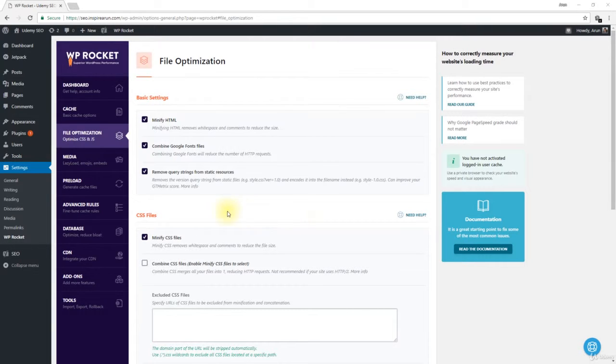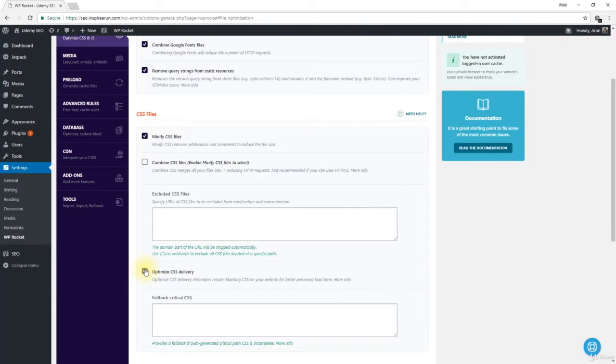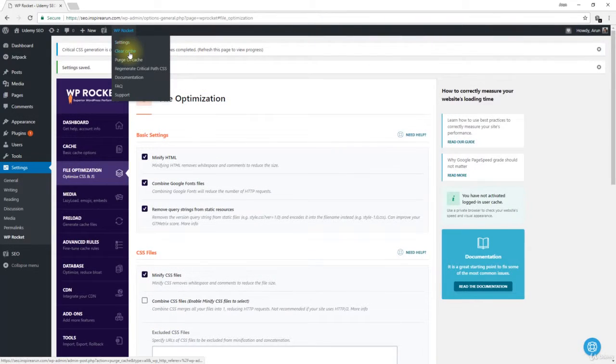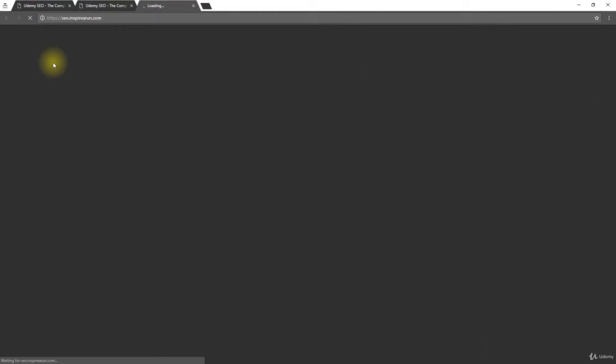Come to the CSS files section and enable the Optimize CSS Delivery option. But this may break your site's design elements if your theme is not coded properly. Whereas if you are using a page speed optimized theme, this option will give you a significant boost in page speed score and page loading time. Now click the Save Changes button, clear WP Rocket Cache, and check your site in an incognito window.